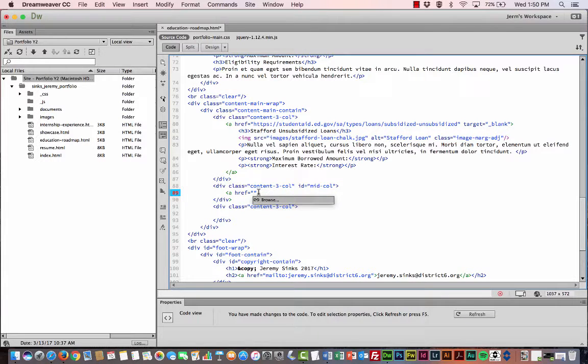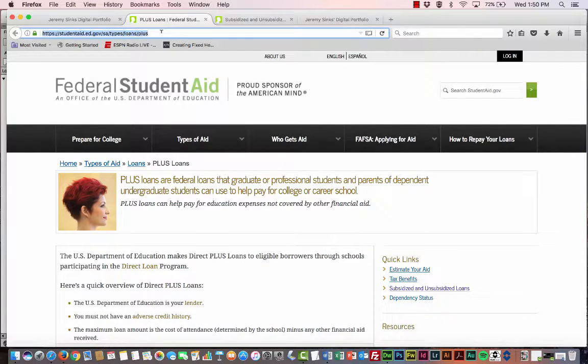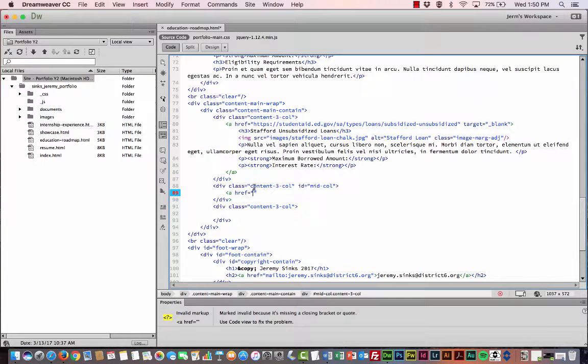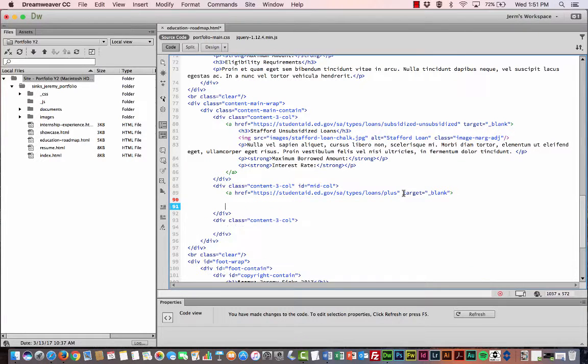This one is for the parent plus loan, so I'm going to toggle over to my Firefox here and then select that parent plus loan page, and then Control C or Command C out of that URL, and then tab back over to Dreamweaver and then paste that inside of the quotation marks. And again, I'm going to place my cursor after the quotation mark and then type in a space, type in target and blank and right caret, and then enter return key 2 times, left caret /.